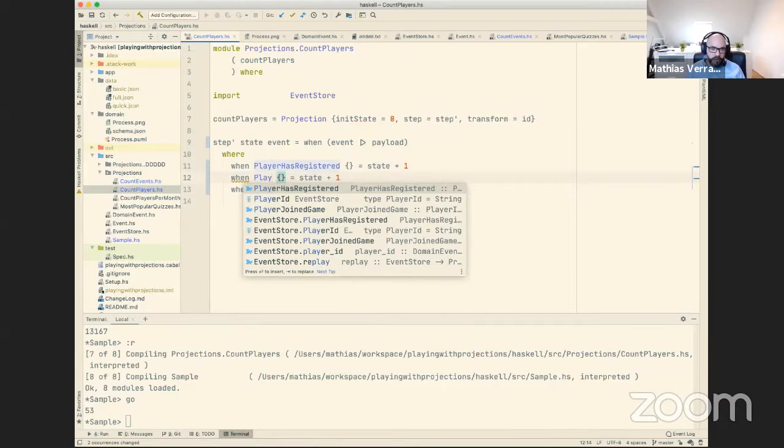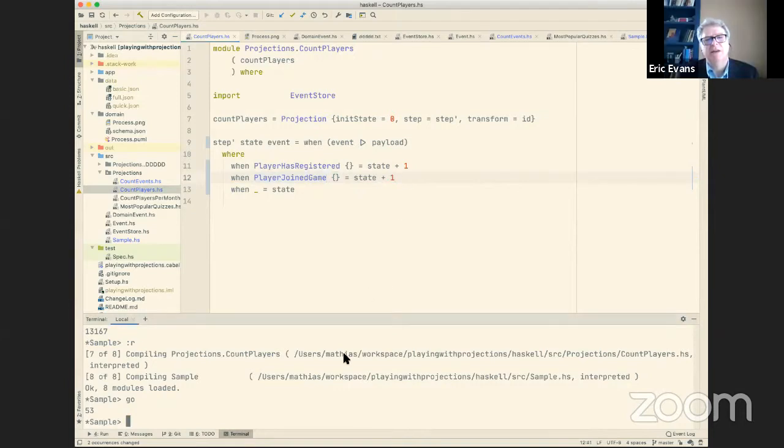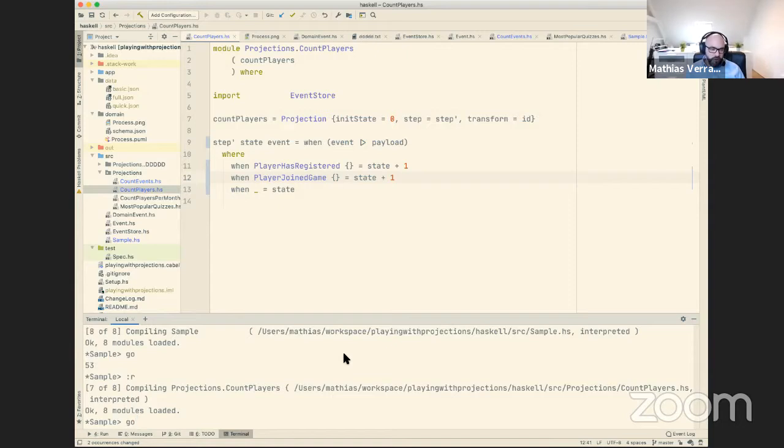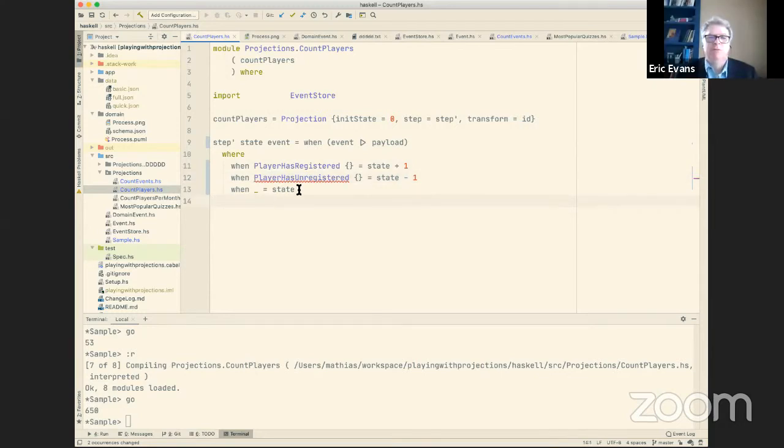Maybe, let's see, which would make sense. We don't have players unregistering, but we could do something like this if they join a game. So now what we're saying is count the number of times that a player has registered and or the player joined the game. Of course, this doesn't mean much. Why would we add those two together? But it could. So this would make more sense if we had a player has unregistered or something like that. And then, of course, here we could do something like that, and then we'd know our actual active players or something like that. Yep.